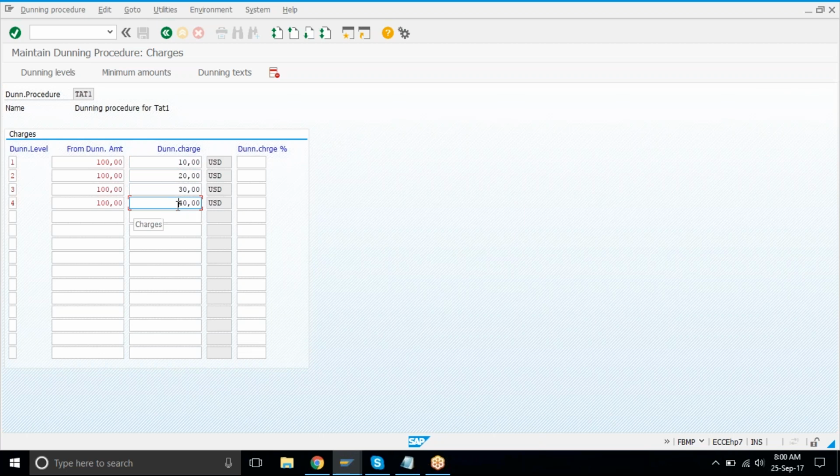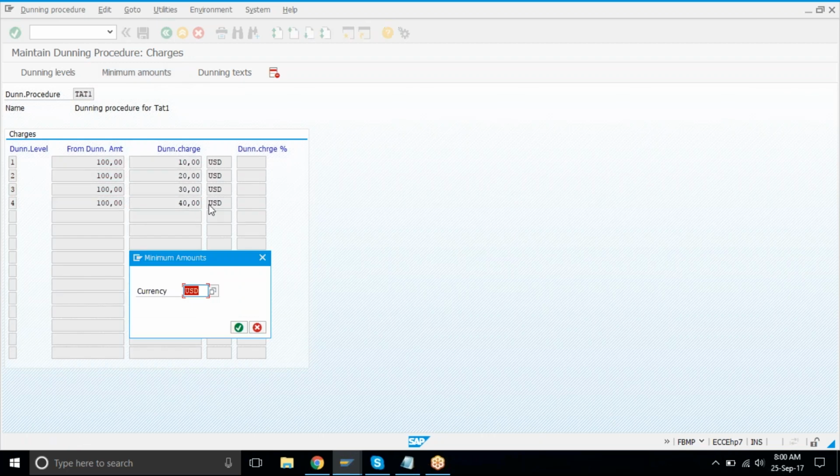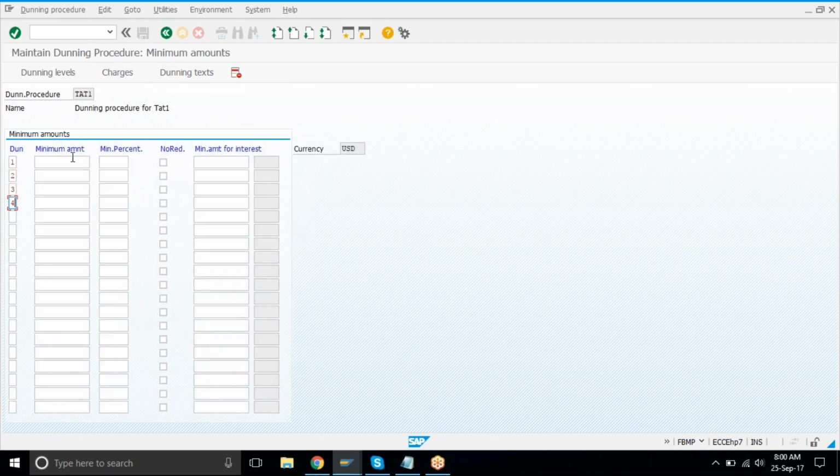Okay. Then after, go to minimum amounts. So write the currency. Put 1, 2, 3, 4. Since we have 4 levels, if you have more, you will be putting it here. Minimum amount, if you have given, repeat that here. And minimum amount for interest.